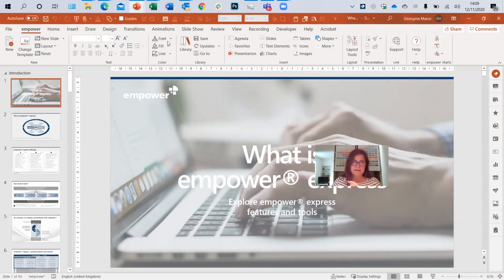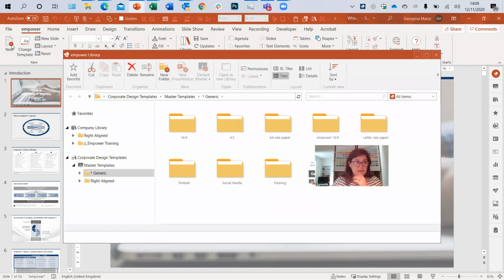So that's the main setup of Empower, all your useful tools. And now we're going to have a very quick look at each of the groups just to see what's where and what's going on. So this first little set here, new, this is where you'll start any new files off. So you'd come to new, click on this, and if your template's been installed into Empower, it'll be in the corporate design area and then master templates.